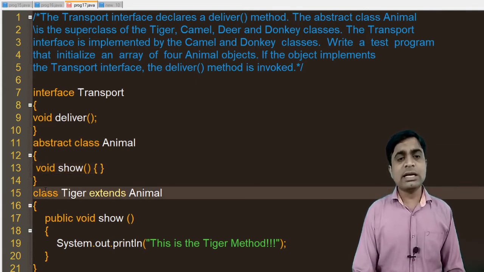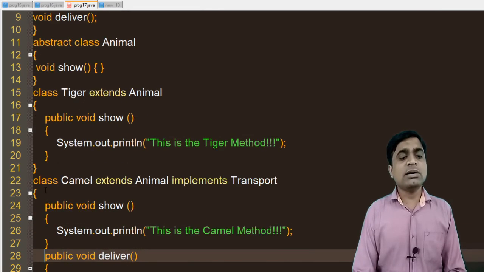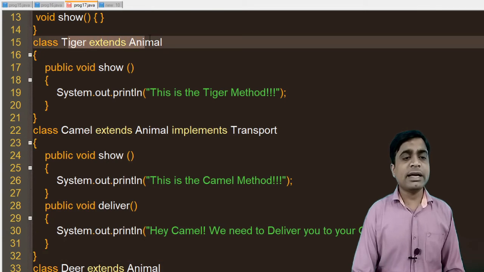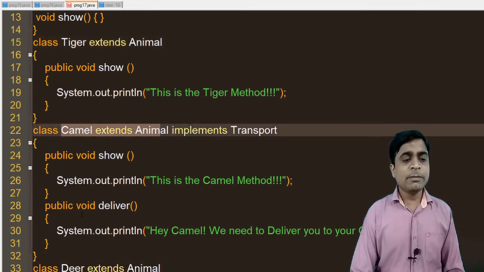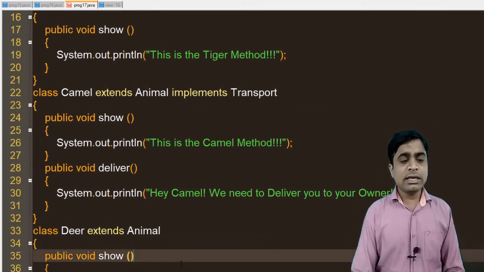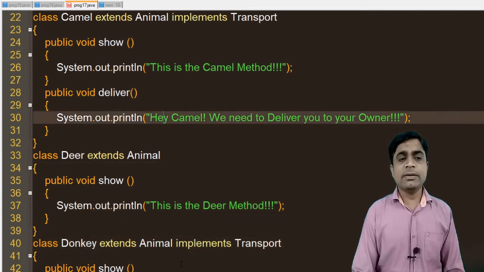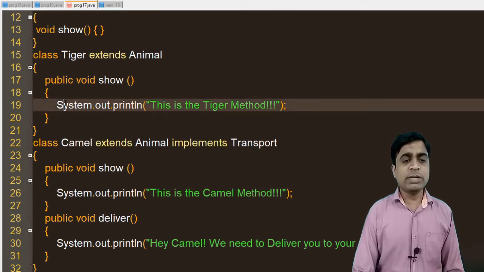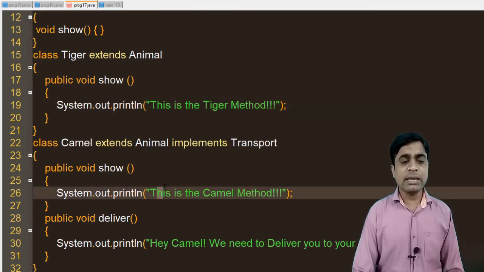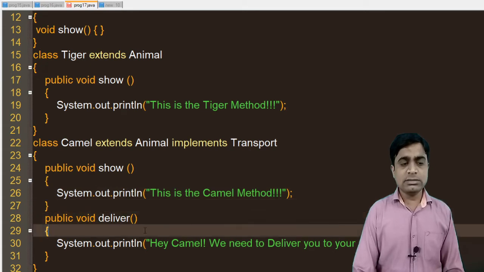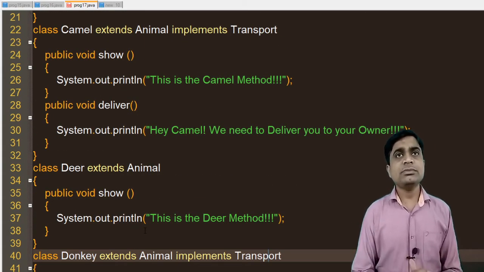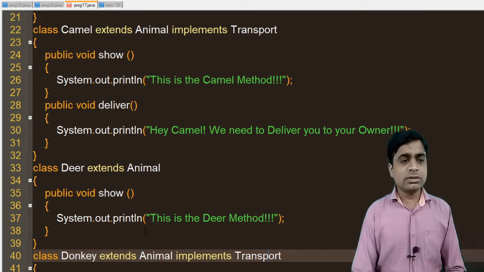Now here there are four animals: tiger, camel, deer and donkey. All four classes are subclasses of animal. That's why I am writing tiger extends animal, camel extends animal, deer extends animal, as well as donkey extends animal. And I am overriding the void show method, printing that this is the tiger method, this is the camel method, this is a deer method and this is a donkey method. So I am just writing like this.